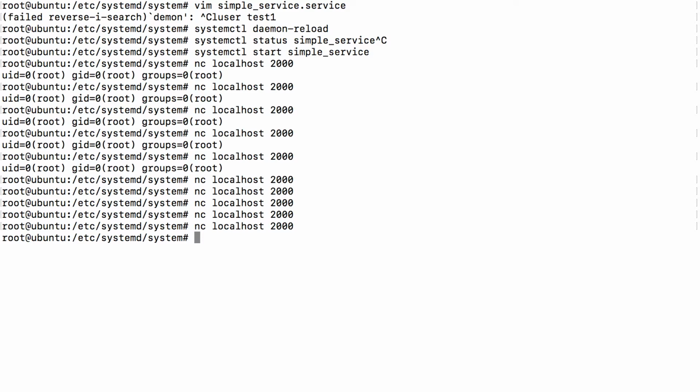So again, remember what would happen is normally that script would execute that one command and immediately exit. As soon as netcat had connected, it would take the result from ID, push it out on port 2000, and exit. So what we configured systemd to do right there is to rerun that script every single time.